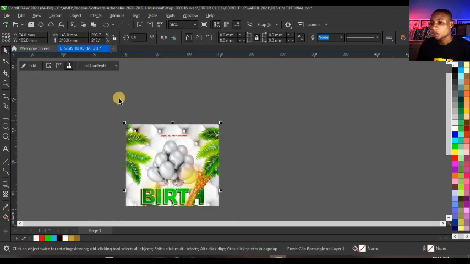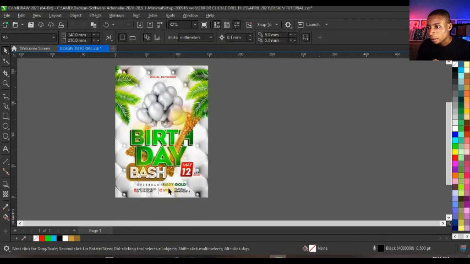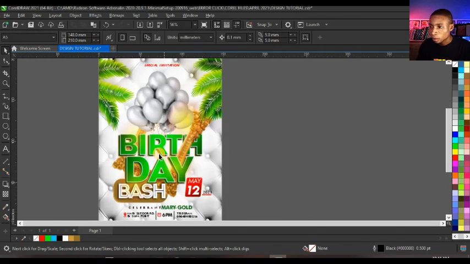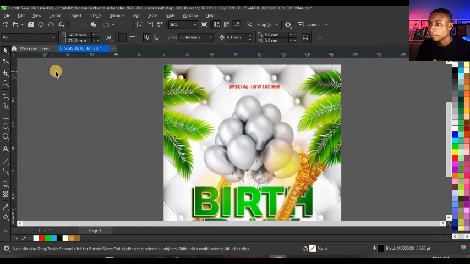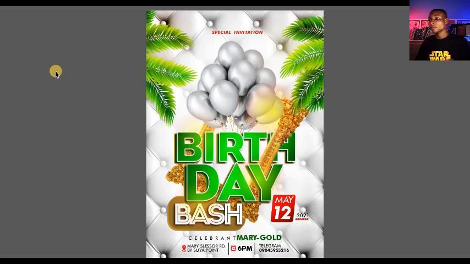So click on Finish, and once you finish that, this is how it actually looks. So let me zoom in to see the final look of this design. Wow, this is it.